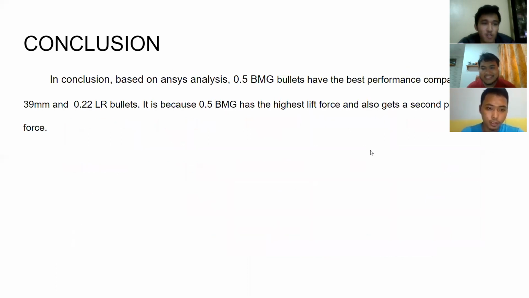Okay, so in conclusion, based on the Ansys analysis and the calculations that were made, the 0.5 BMG bullet gave the best performance compared to the 7.62 x 39 mm and the 0.22 LR bullets. It is because the 0.5 BMG has the highest lift force and also second place in drag force.